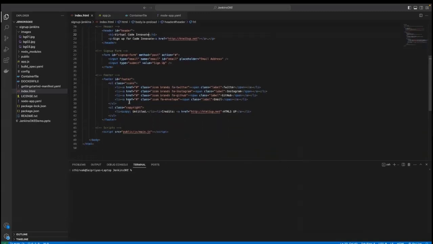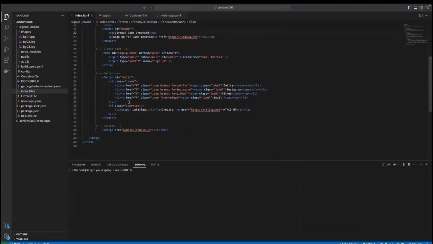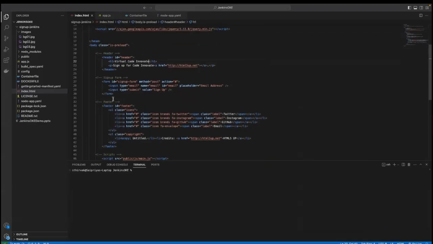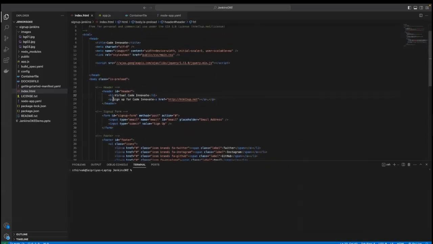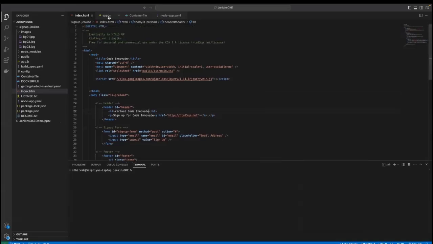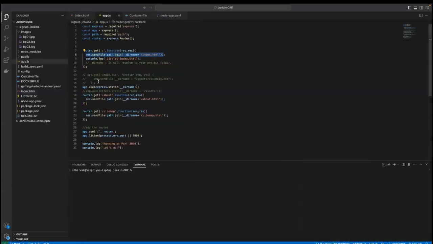It's a simple HTML page, and I'm going to Dockerize this and then push it to the Kubernetes cluster. So here is the HTML page, which is kind of straightforward. And this is my app.js. And then I'm exposing this application on port number 3000.